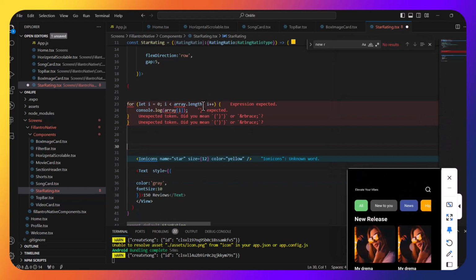Now let's put less than 5. Let's see. Expression expected. Oh, okay. Not a problem, guys. Now I see what might be the problem.